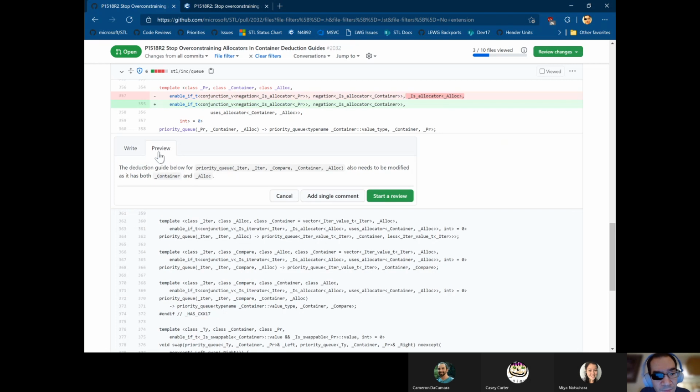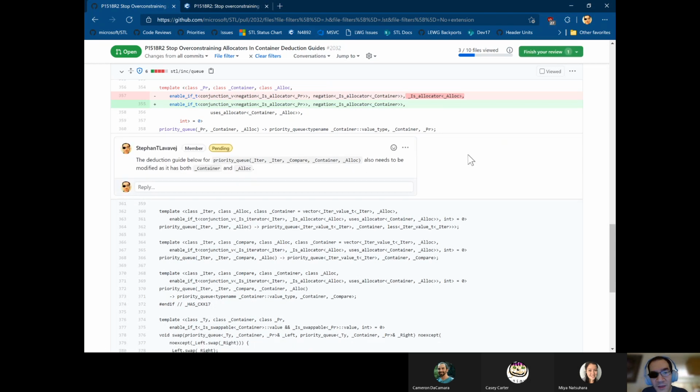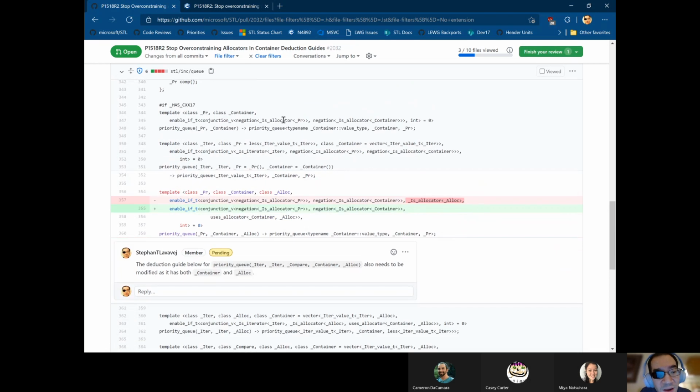Okay. The deduction guide below for priority queue, iter, compare container alloc also needs to be modified. It has both container and alloc. Okay, let's double check that those are the only ones.